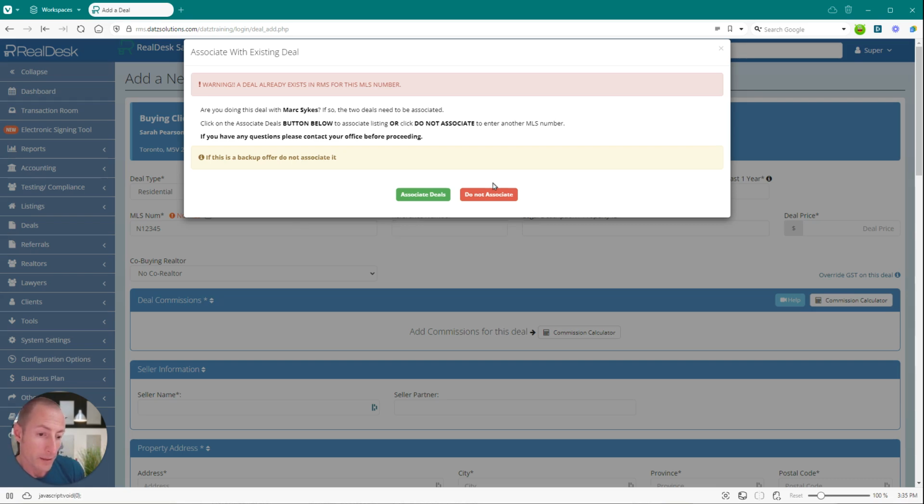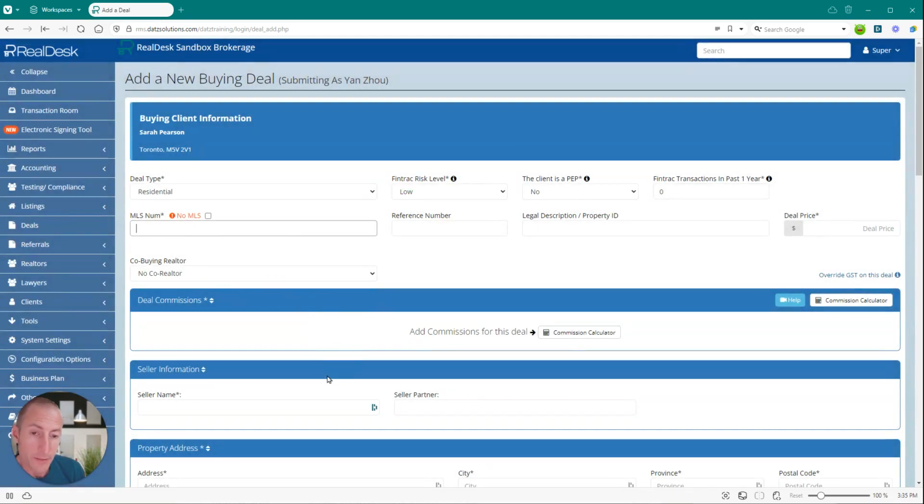By contrast, you can click Do Not Associate, but in this case, it's not going to let you use that MLS number because that is the key that we use to determine if the two deals are the same. So you'll have to enter something different. But if you're pretty sure that this is the right MLS number, then that would be a good indication that it probably is something that you do want to associate.